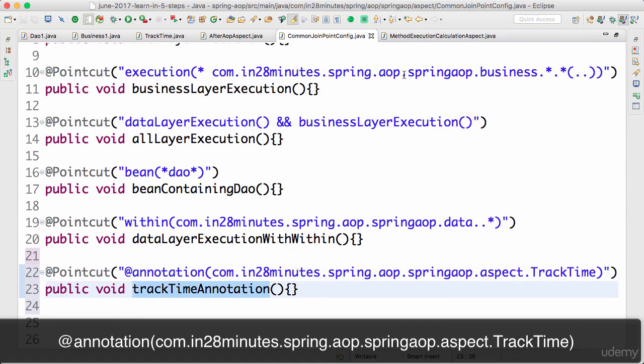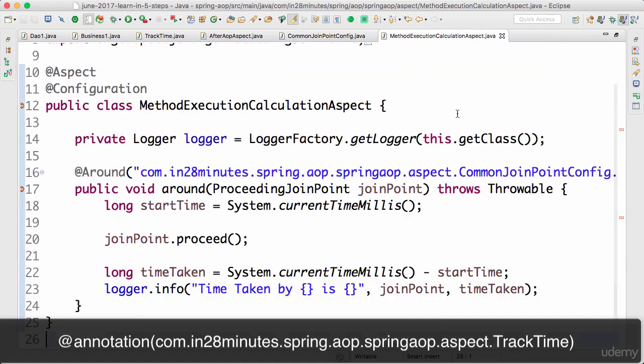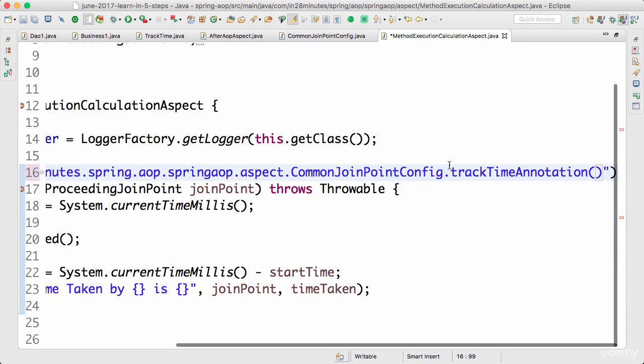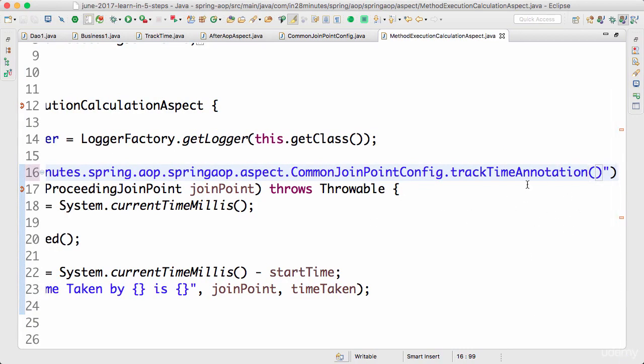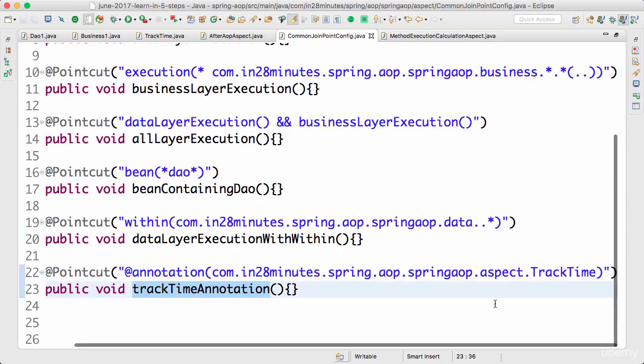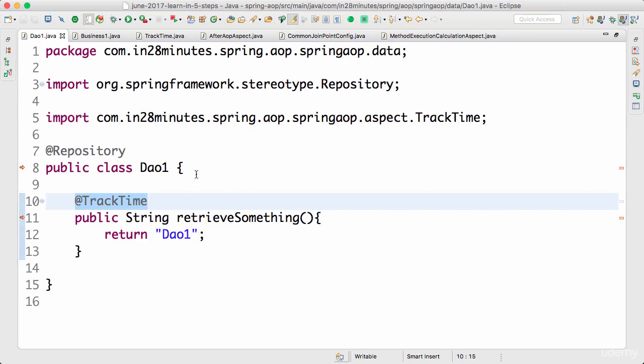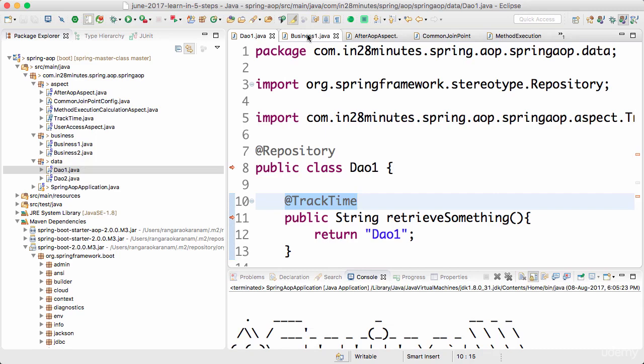So now I can use the trackTimeAnnotation in the method execution calculation aspect instead of the business layer execution. So instead of tracking every method in the business layer, we would only be tracking those methods which have the @TrackTime annotation defined on them. We now have the @TrackTime annotation defined on the DAO1 retrieveSomething method. So let's see what would happen.